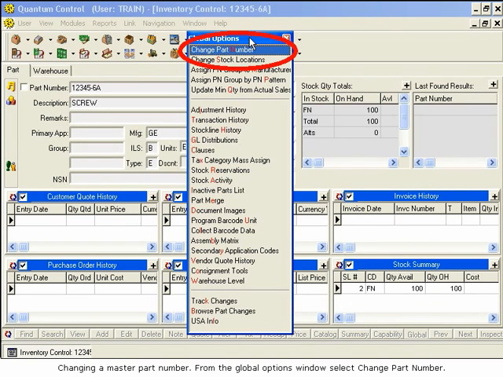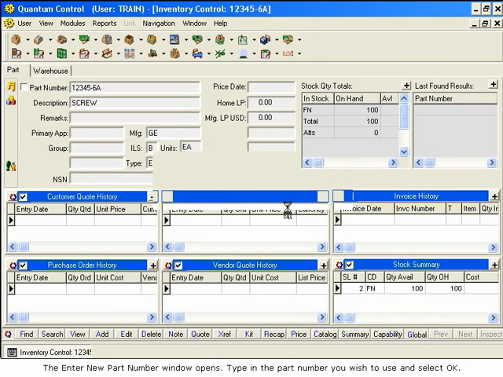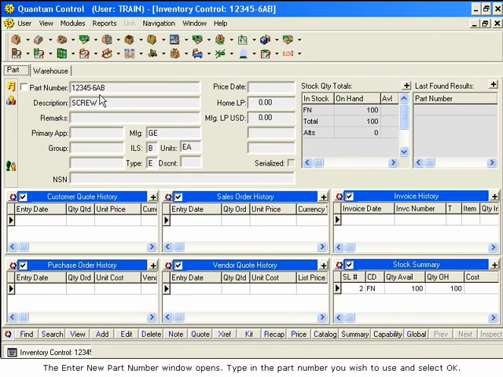Changing a master part number. From the Global Options window, select Change Part Number. The Enter New Part Number window opens. Type in the part number you wish to use and select OK. You will see that the inventory master record now reflects the new part number.